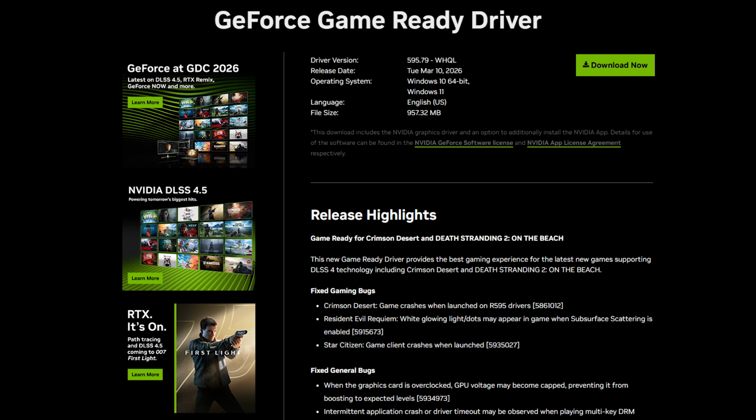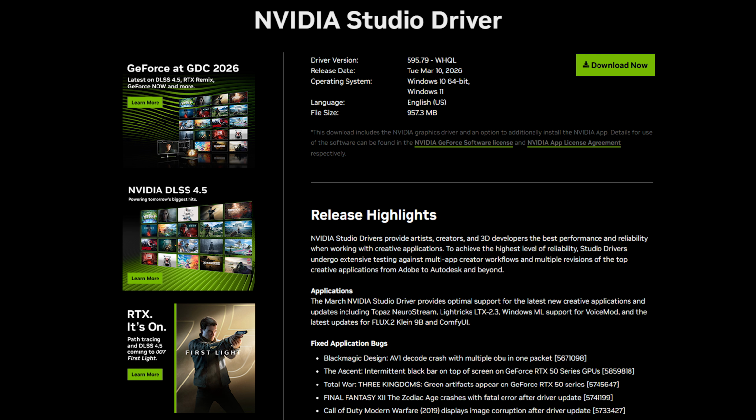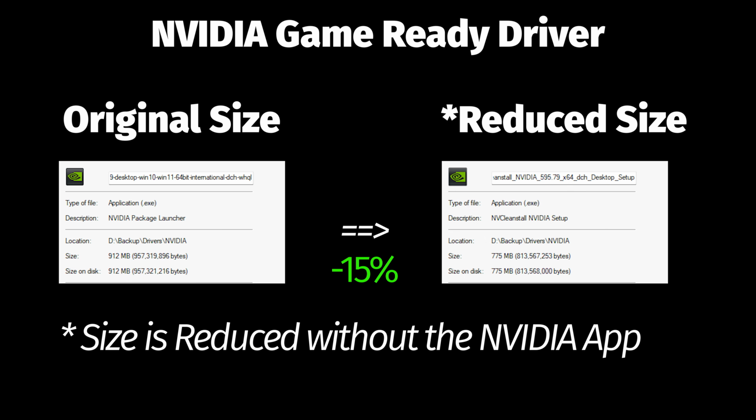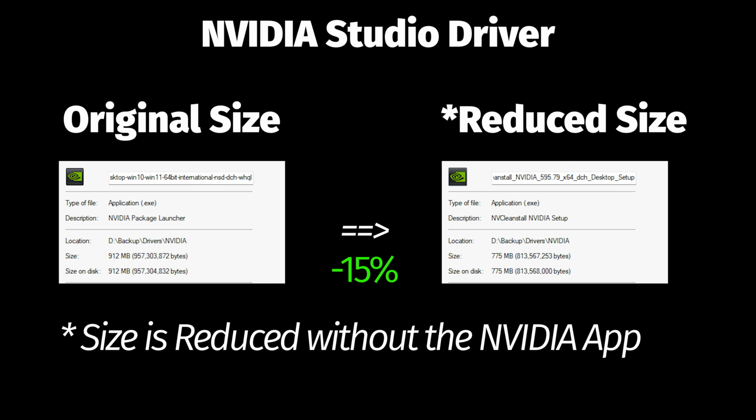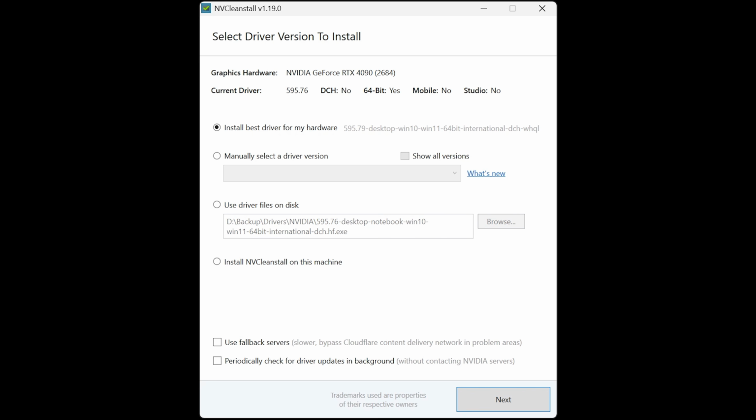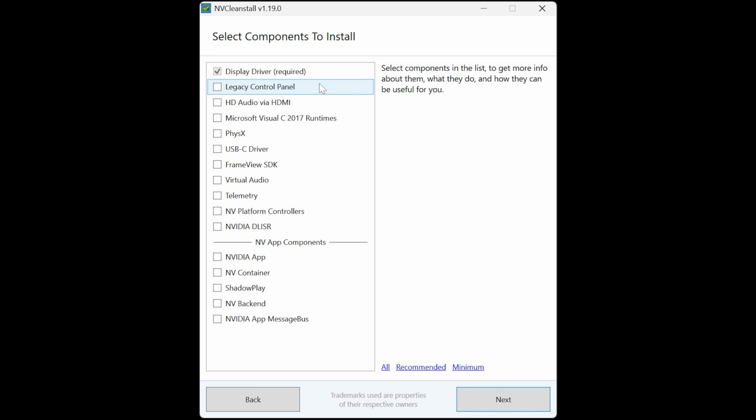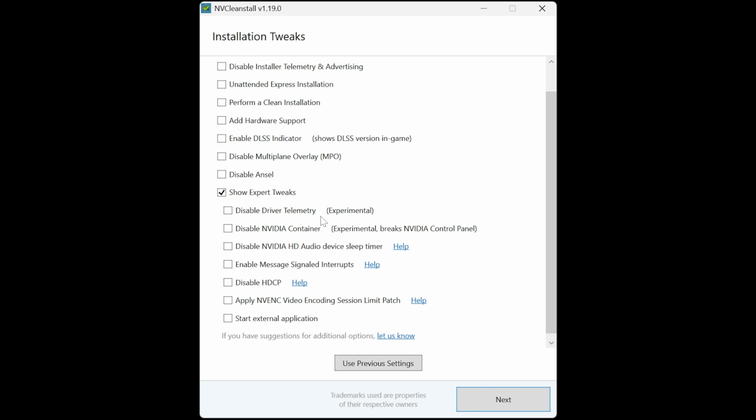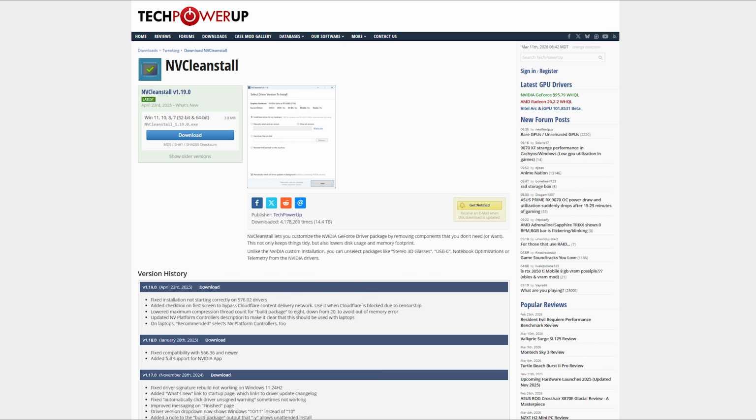Why install a massive driver package if you only use half the features? Today we're stripping back the NVIDIA installer to its core essentials to keep your OS as clean and efficient as possible. NVCleanstall helps you do this. This app gives you a lot of options and flexibility. The download link is in the description.